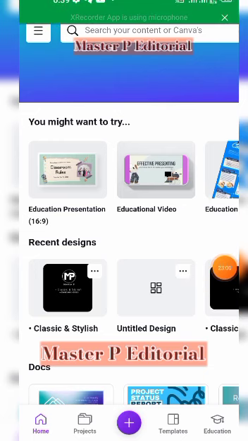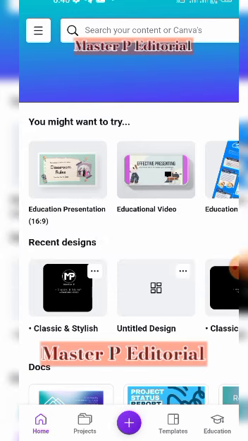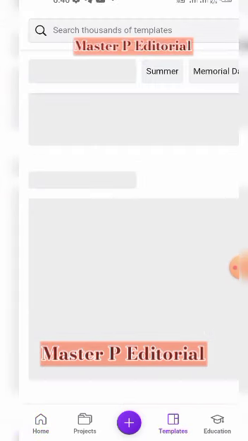Up next, another hack I'm going to teach you guys is how to search on Canva, how to get something that you want to design. For example, instead of just going through all these templates, scrolling and looking for a design that suits what you want to design, there's an easy way of doing that. You can just search for what you want.